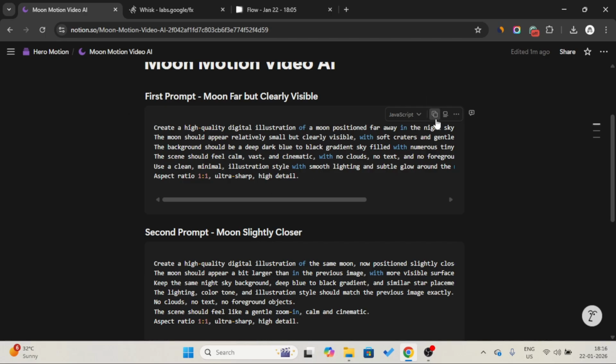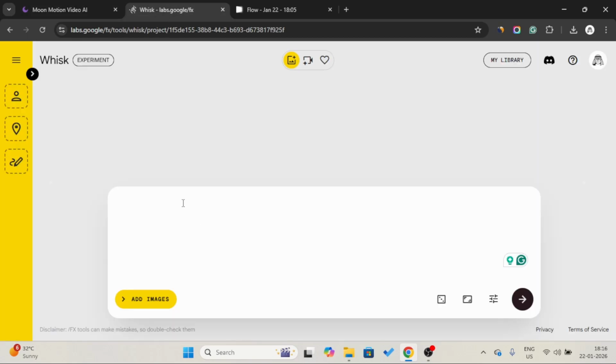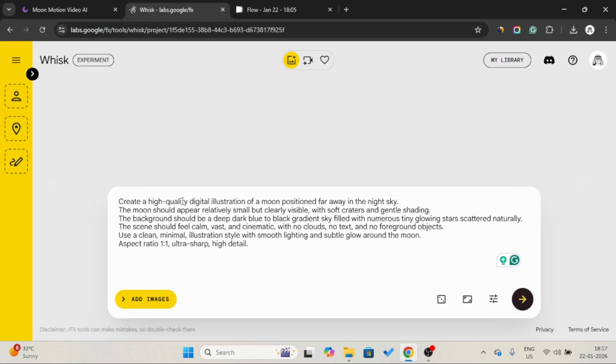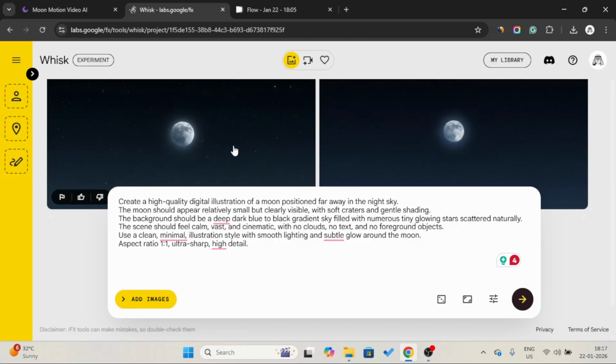So first I'm gonna copy this first prompt. The first prompt basically creates a moon image, and the moon should be far but clearly visible. Okay, now I'm gonna paste this prompt right over here and then enter, and this is gonna create the frame for me. This is really powerful. You can pick anyone. Let's wait. Okay, first image is completed, second image is completed.